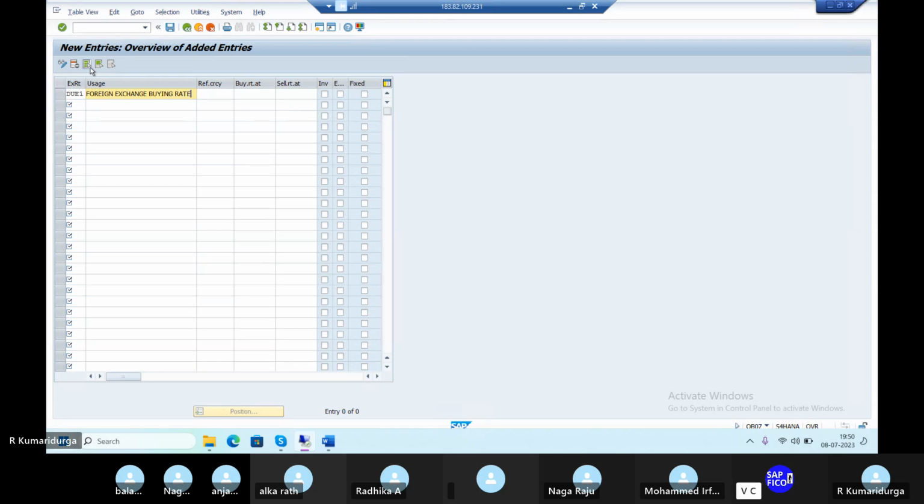And can you maintain it with the buying rate? DUE1 is for the buying rate, DUE2 is for the selling rate, DUE3 is for the moving average rate.